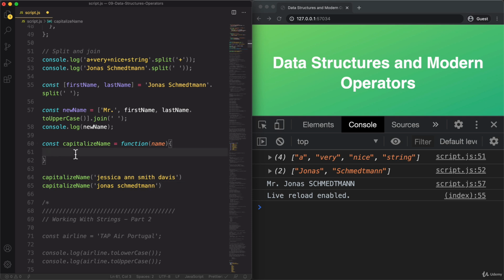So what's the strategy for capitalizing this entire name? And by the way, what I mean here is to transform the first letter of each name into a capital letter. So here, Jonas, and then this one here, Schmettmann with this capital S.